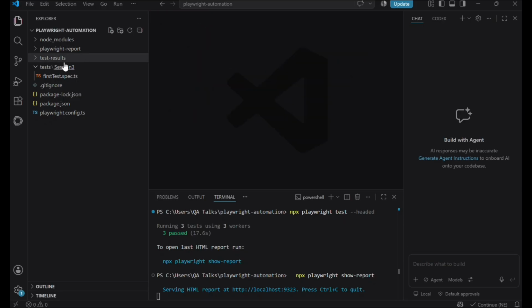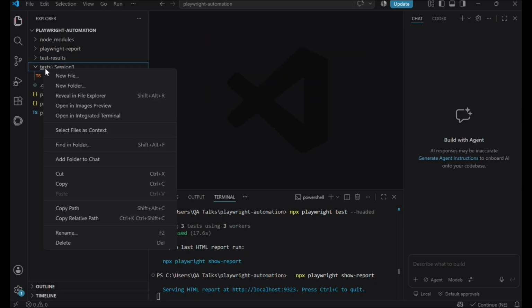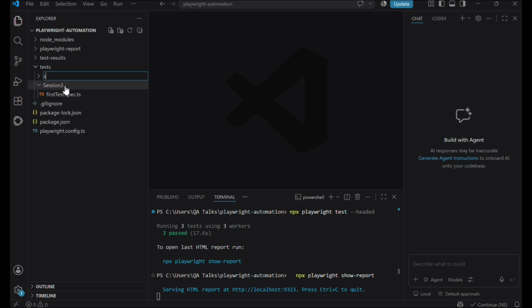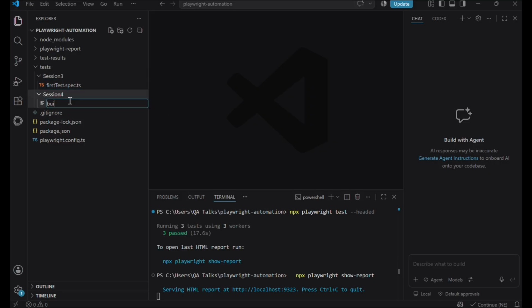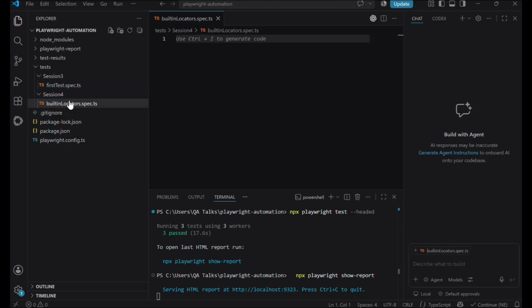For our today's session, let us create a new folder called session 4, within which we can create a new file for our today's session. Now right click on the folder you created and click new file, and let us name it as built-in locators.spec.ts, which is our mandatory suffix for any of the scripts you are creating.